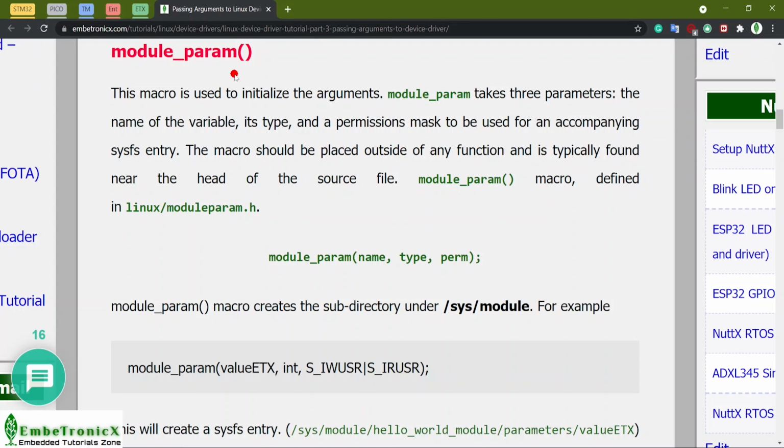module_param. The module_param macro is used to define the normal variable that we are going to pass to the driver. The first argument to this macro is the name of the variable. Second is the type of the variable, like integer, character, etc. The last argument is the permission, like read, write, execute.